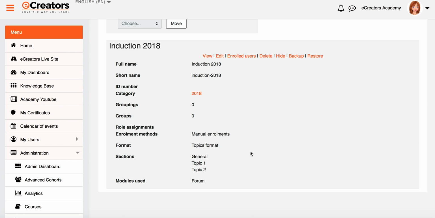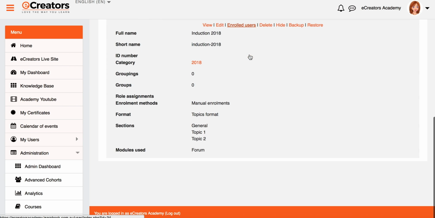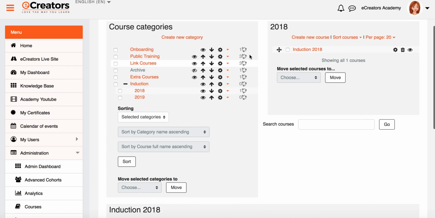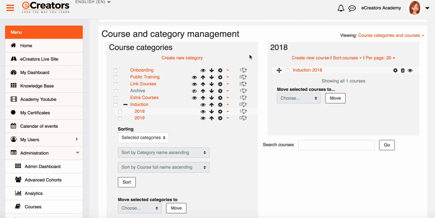Now, the main reason why people use this is that it's the easiest way to quickly get into that course. I can literally click on View, and it will take me straight into that course. I can also enroll users directly from this screen as well as a few other functions that you can see there. So I just want to explain that functionality so you know where it's going and what's actually happening.